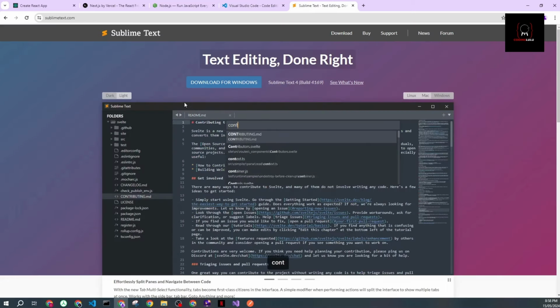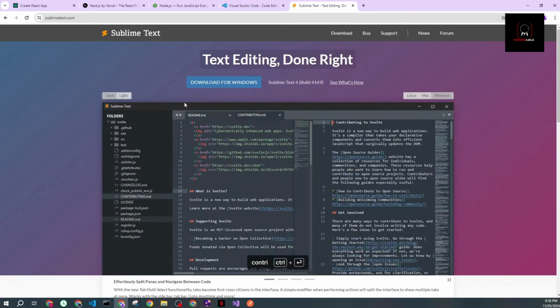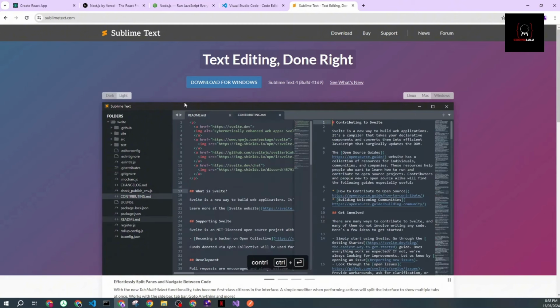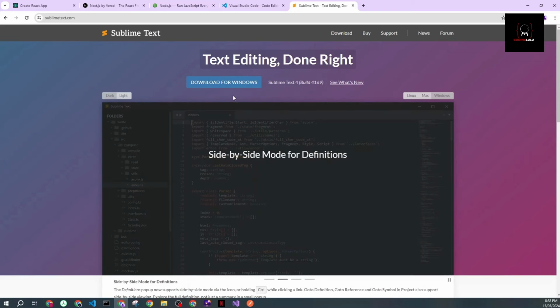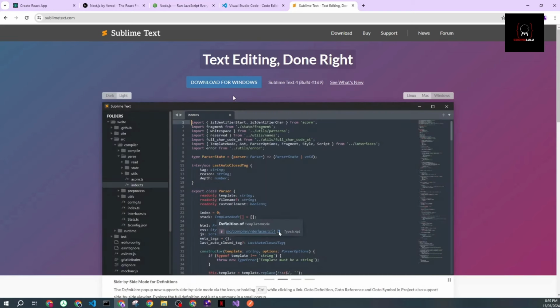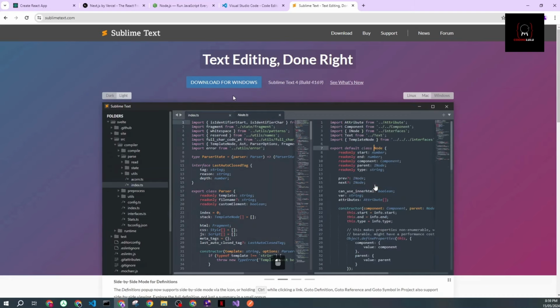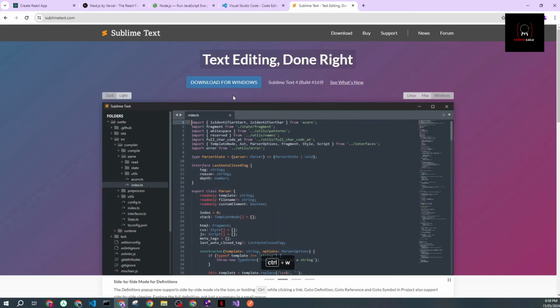For example, you can use Sublime Text as well. It's also another editor tool that can help you write your code. So feel free to choose either of these two. There are a lot out there as well, so feel free to choose any one that you feel confident with. Okay. So this is a tool that you will need to write your code in. For me, I'm using Visual Studio Code.